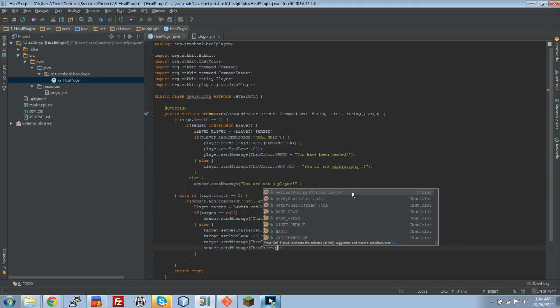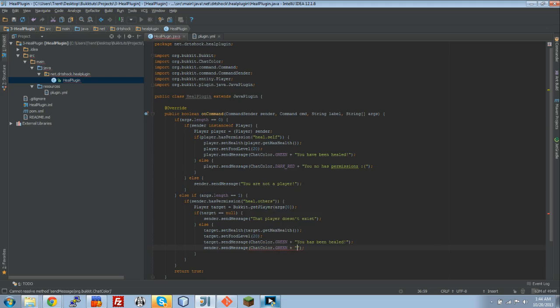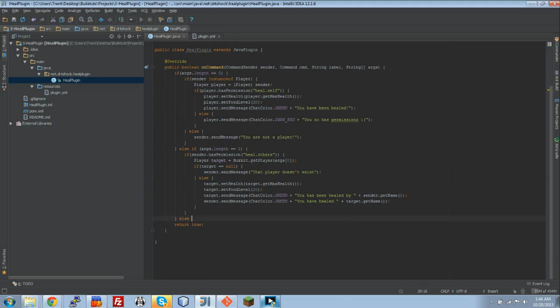And then we're going to do sender.sendMessage. Let's do green plus you have healed, and then we are going to do target.getName. Alright, then a little thing that we could add to this, you've been healed by plus, and then what we're going to do is sender.getName. So, okay, that right there, we'll send that, and then otherwise, we're going to return false. So else, if they do more arguments, we're going to return false. Otherwise, this will always go down to return true.